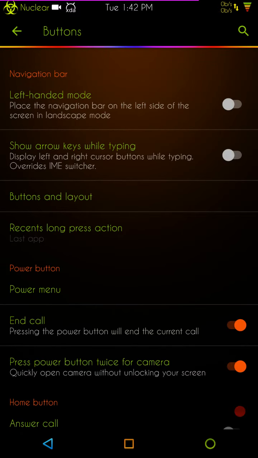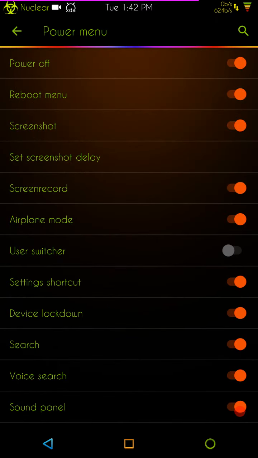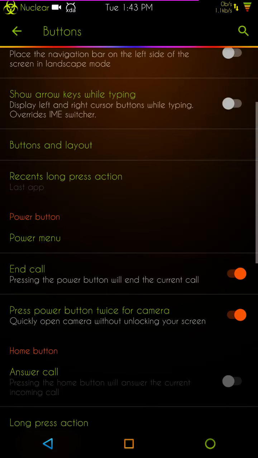Then you have your recents long press action. You can have that all set up to do with whatever you want. You have your power menu. A ton of features to choose from on the power menu. I love this developer. These are the kind of features I like in a ROM. I use my power menu more than anything to get around. Like other people use recents or shortcuts, I use my power button or my power menu. Anyways, those are your options to choose from on that.